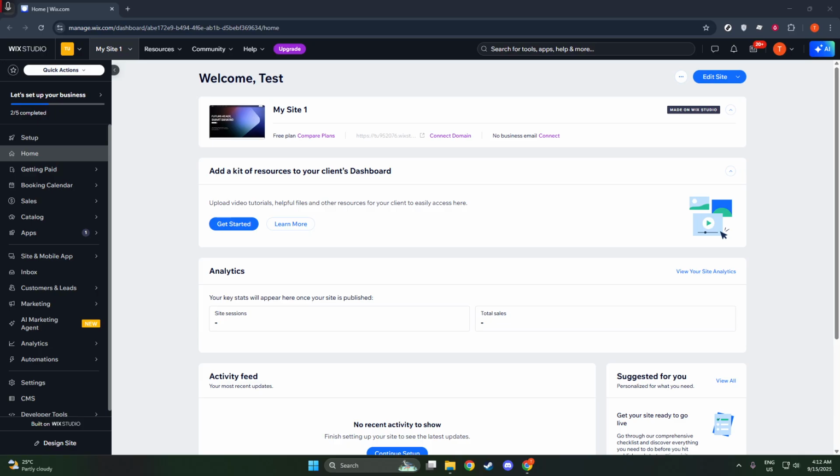Let's jump into it. First, open your Wix Studio editor. Once you're in, try to familiarize yourself with the layout. You'll notice on the left-hand side, there's a panel that includes a variety of options to customize your page. This toolbar is your gateway to adding different elements to your site. Now, we want to focus on adding a repeater, which is essential for creating a sleek and dynamic slider.